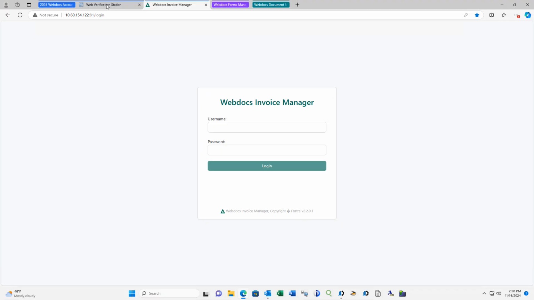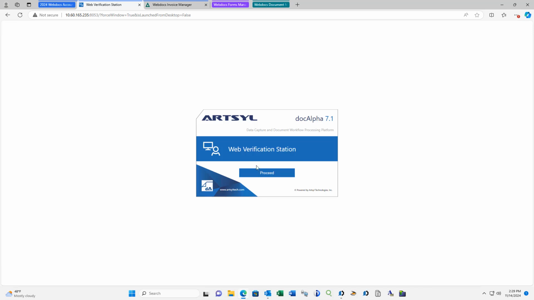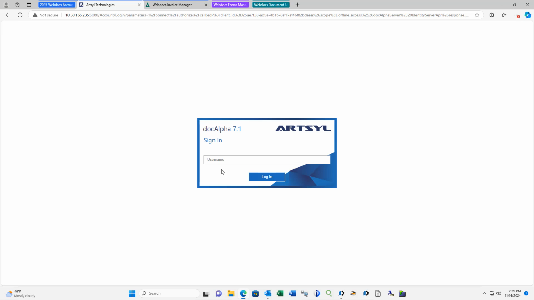All right, so the first part is what we call the verification station. The verification station is technically only used for documents that have run into some kind of error, some kind of process error inside of there. And when we're working with, let me get logged in here.